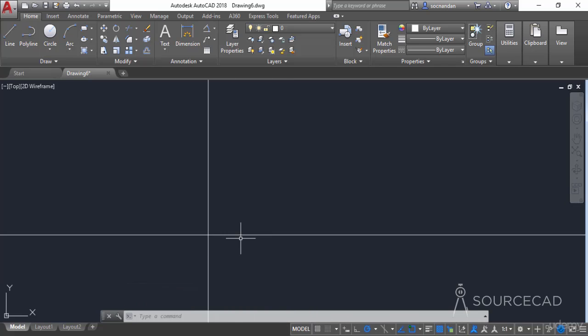Now let's assume that we also want to add a ray here, and a ray is simply another construction line, but it only starts from a point and goes in a direction. And in case of construction line, it starts at a point and goes in both the directions.